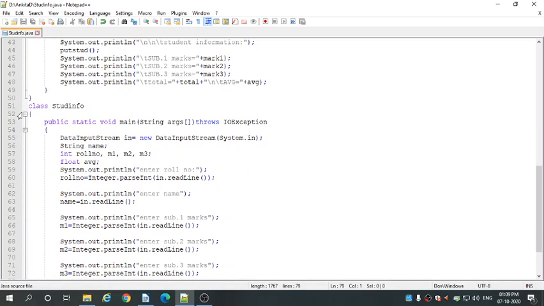Then comes another class, that is StudInfo. This is the main class in this program, because we have declared the main method inside this class, which throws IOException. Inside this main method, we have written DataInputStream in equal to new DataInputStream, and we are passing inside the bracket System.in. It helps you to read the input from the console. We are passing System.in here, which means it helps to read the input from your console.